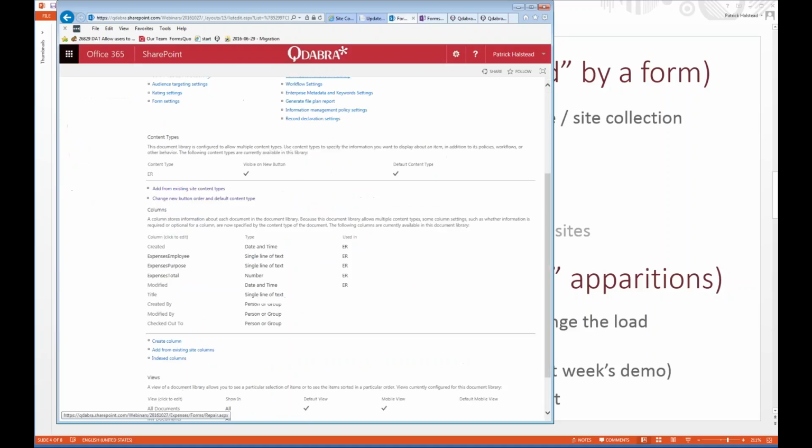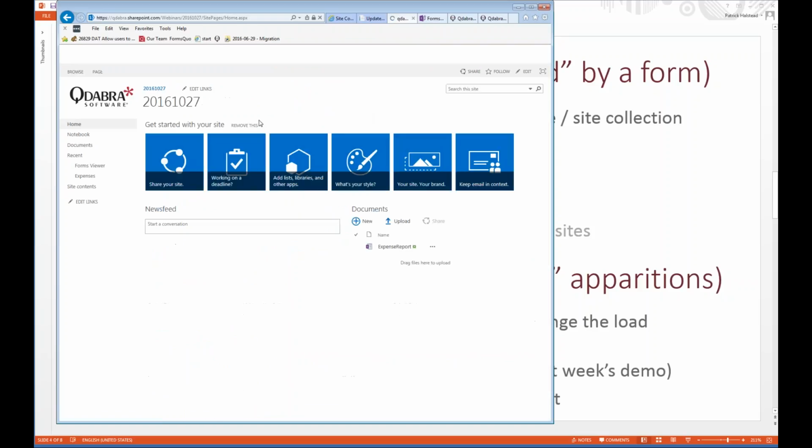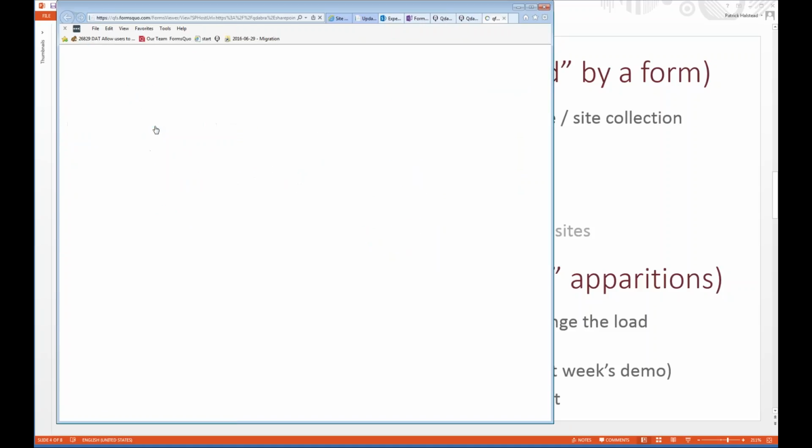And then once we do that, we're getting these site columns from the expense report form. Specifically, we're getting the employee, the purpose of the expense, and the total. Okay, so let's take a look at this library again. I have 3 forms in here. And just to show you, before we do the demo of the cool way to copy forms to multiple subsites, we're going to simply show you what this form looks like first.